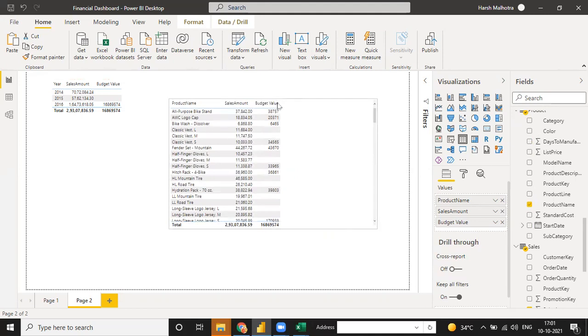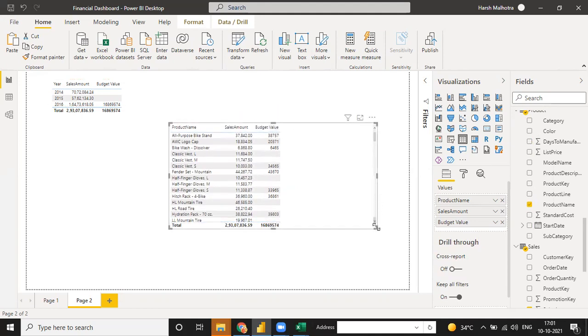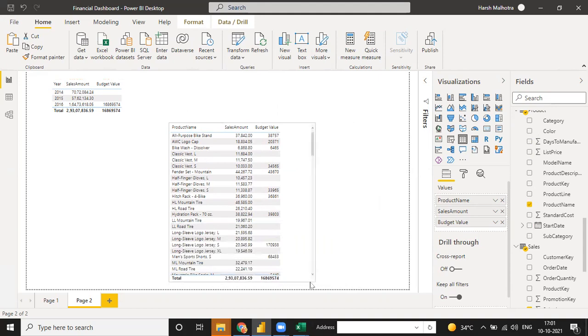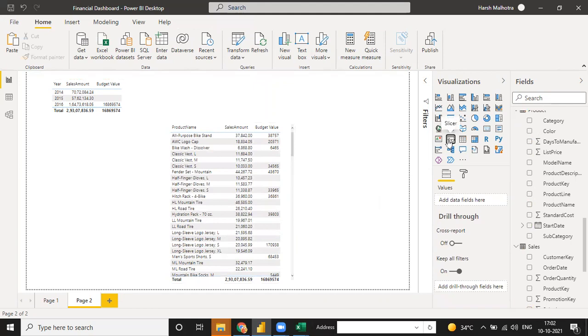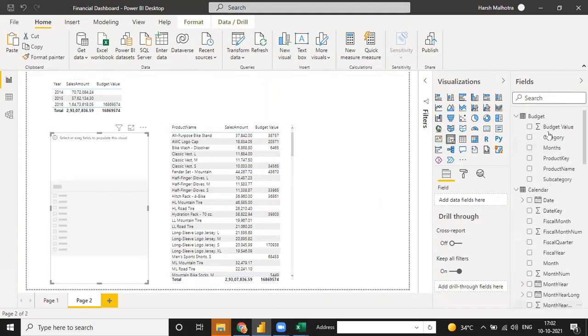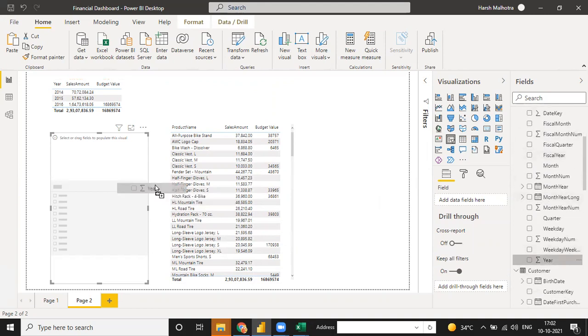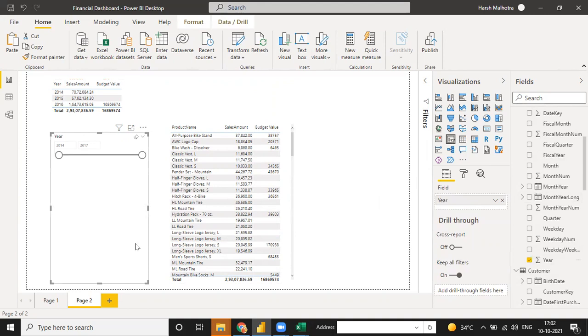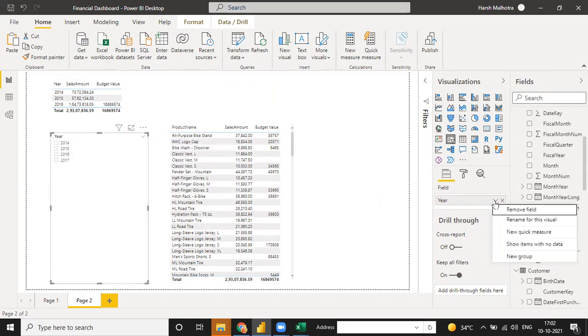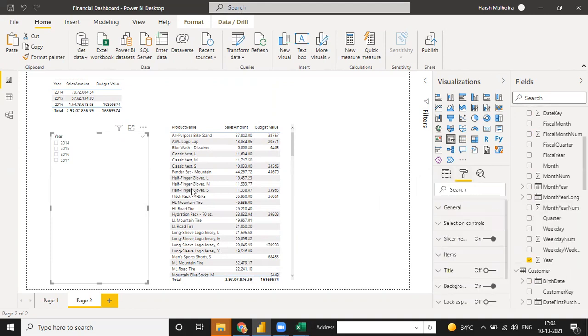So you can use one more thing. Go to town. Make one slicer. Calendar table here. And go to this list. Go to this formatting.